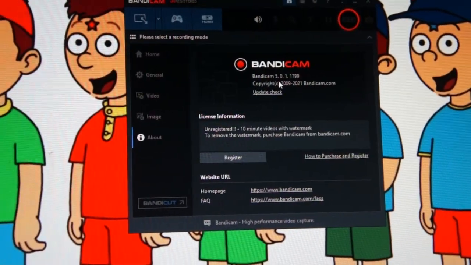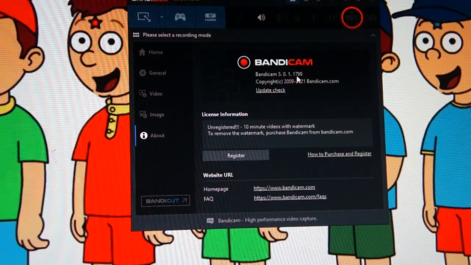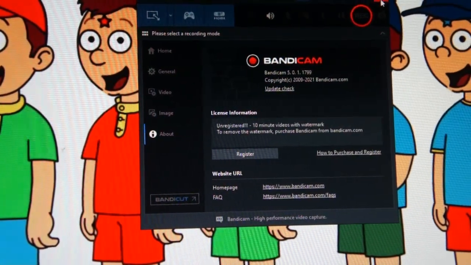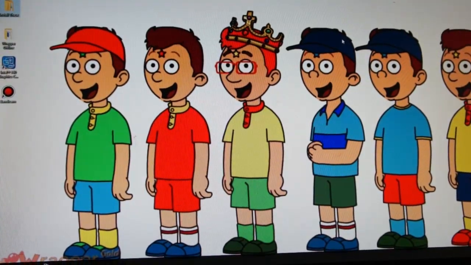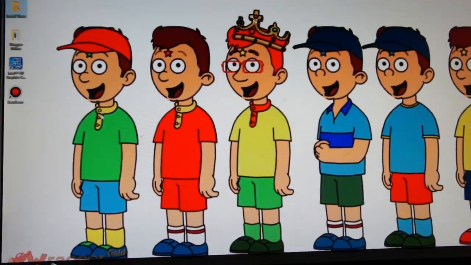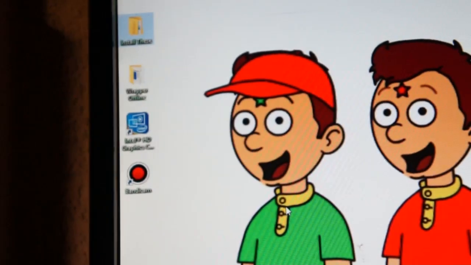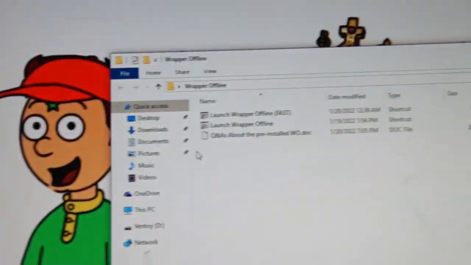This version is 5.0.1. I think this is build number 1799. I'm not really too sure about Bandicam versions. But anyways, that's it with the third-party bloatware stuff. Well, let's move on to the main, again, selling point of this. Let's look at Wrapper Offline. So let's open it up. Let's see what we have.